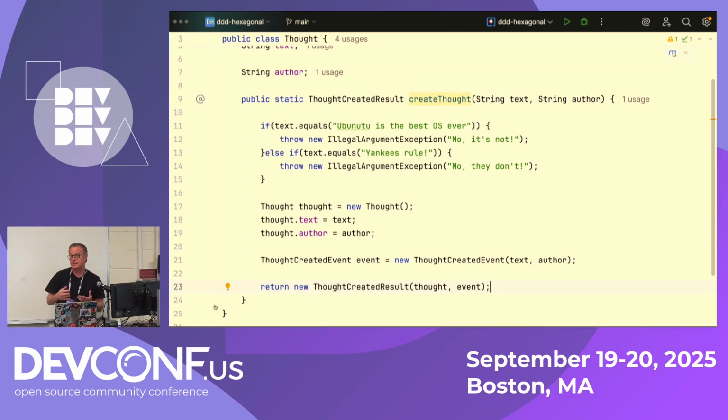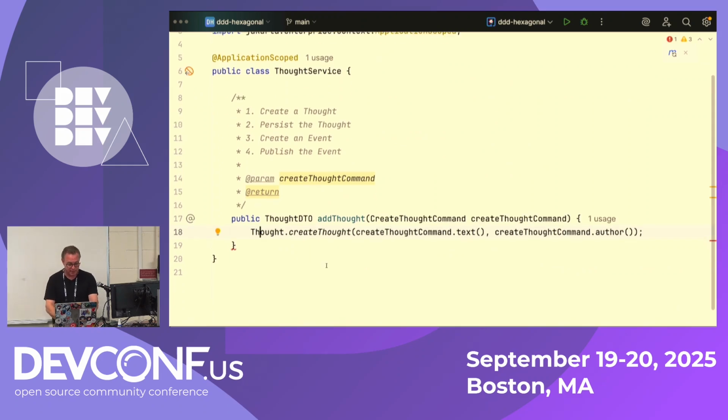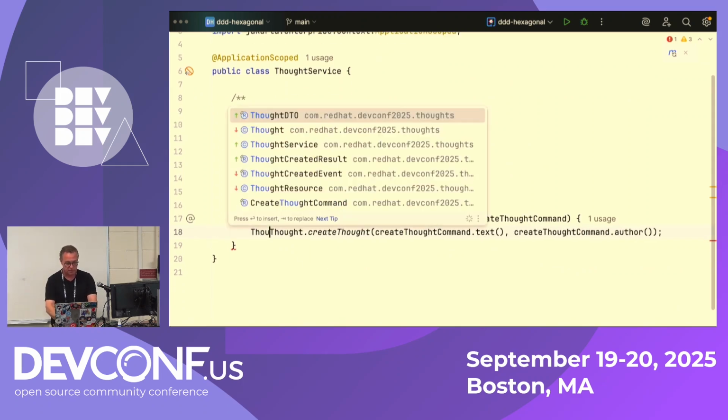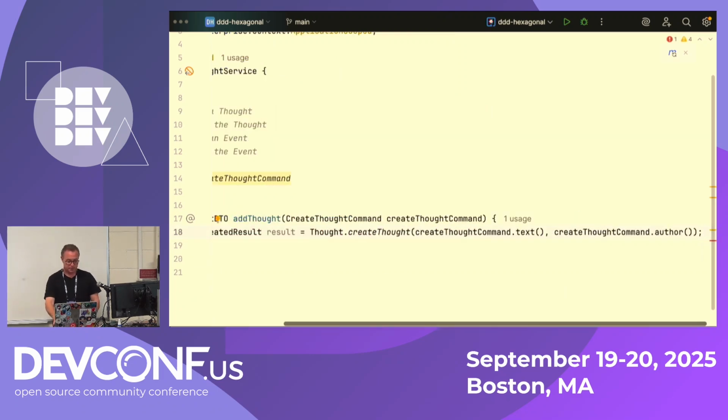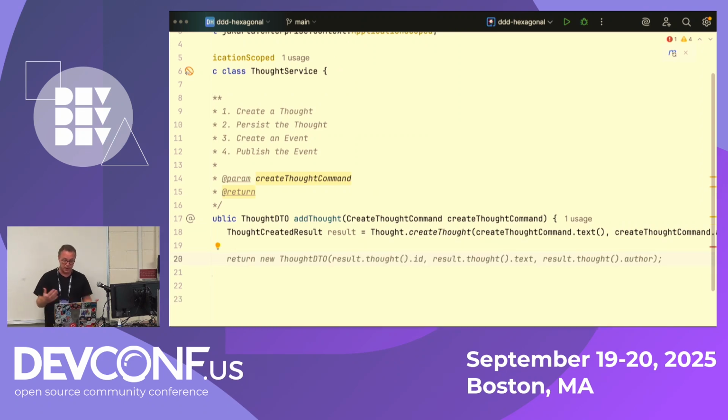So the thought itself, the domain object, knows what has to occur to create a thought. It also knows how to create the event, right? So then we can push this back and say thought created result equals. And now we can deal with that. So we've created our thought and we've created our event. We need to persist the thought, right?